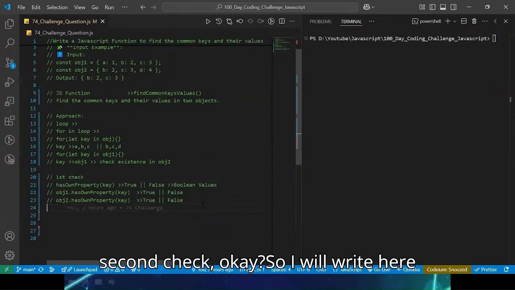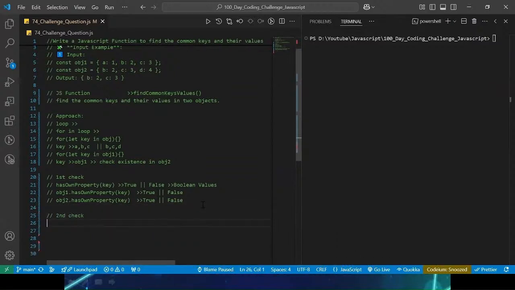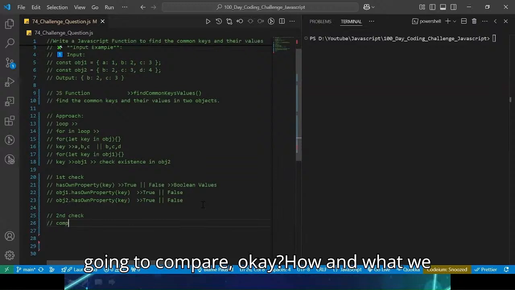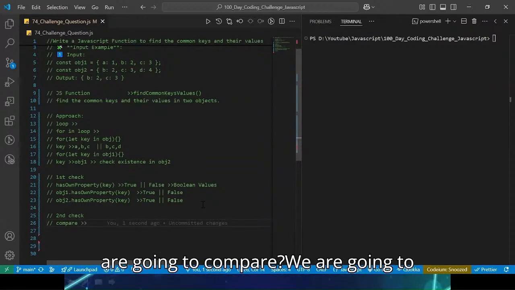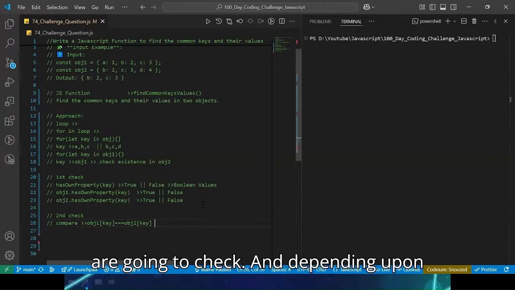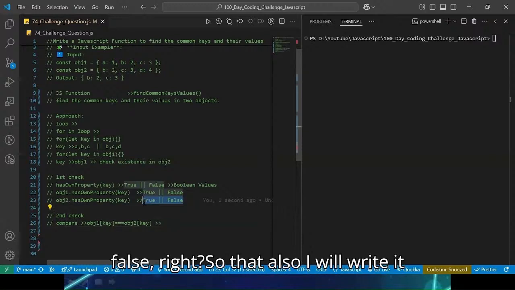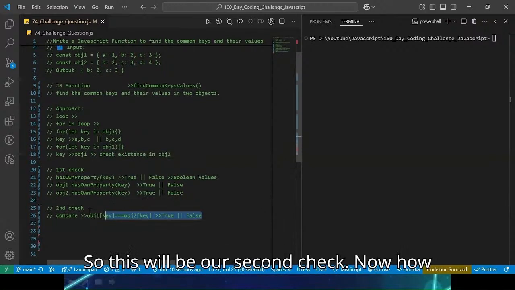Now let us go for the second check. Okay, so I will write here: second check. Now in the second check, what we are going to do is compare. How and what are we going to compare? We are going to compare our obj1 of key, which should be equal to our obj2 of key. Okay, this is what we are going to check. And depending upon our key, we are going to get true or false, right? So that also I will write over here. So this will be our second check.